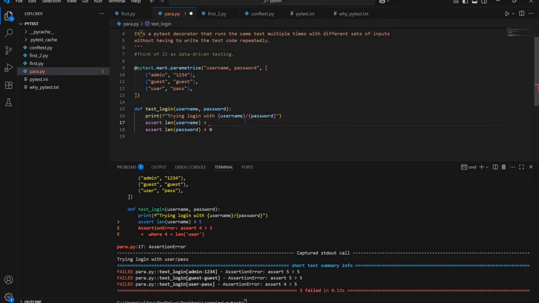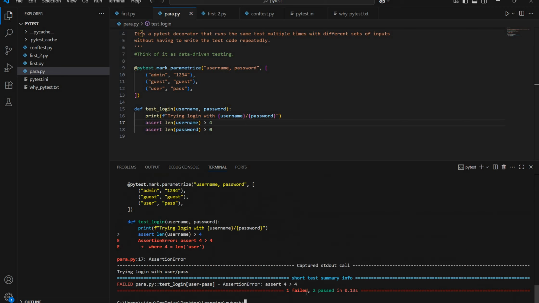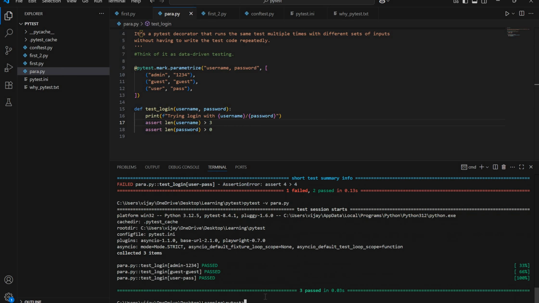Now when I give 4, every condition is satisfied except one, so in that case only 2 get passed and 1 failed because of the user. This length is just 4, it's not greater, right? That's why. So if I give 3, then it satisfies every requirement, everything gets passed, right? So that's how we can use it.